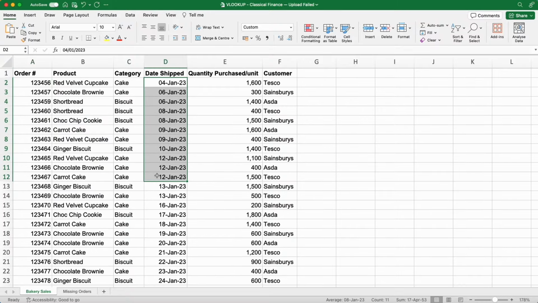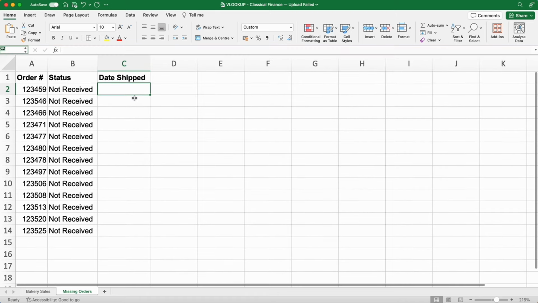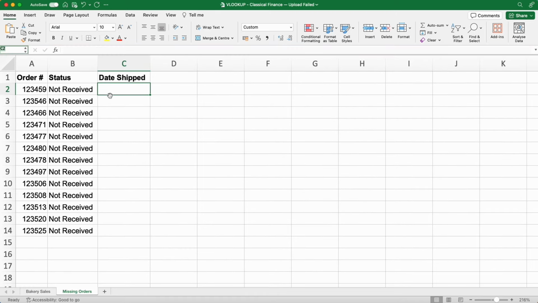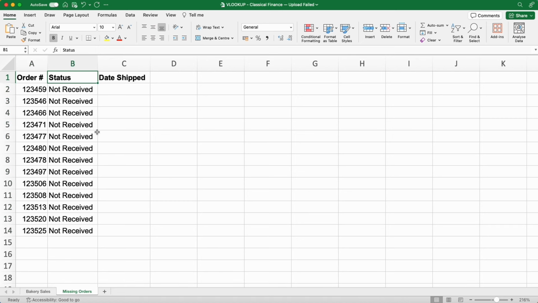Let's help them out. First of all, we have a second tab called Missing Orders, which contains all of the orders that our customer has claimed are missing. A quick note here that VLOOKUP works between different sheets, so we can still reference the data on the Bakery Sales tab. We also have a status column here, where they are all marked as not received.